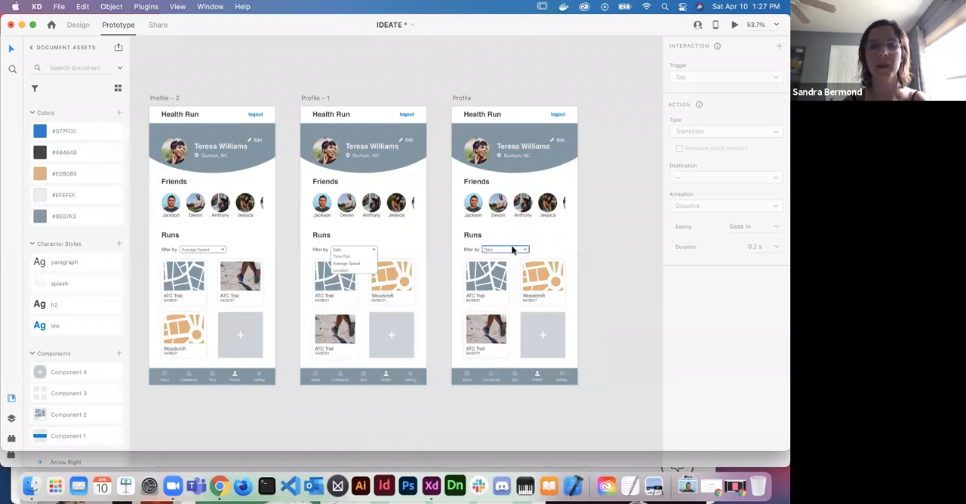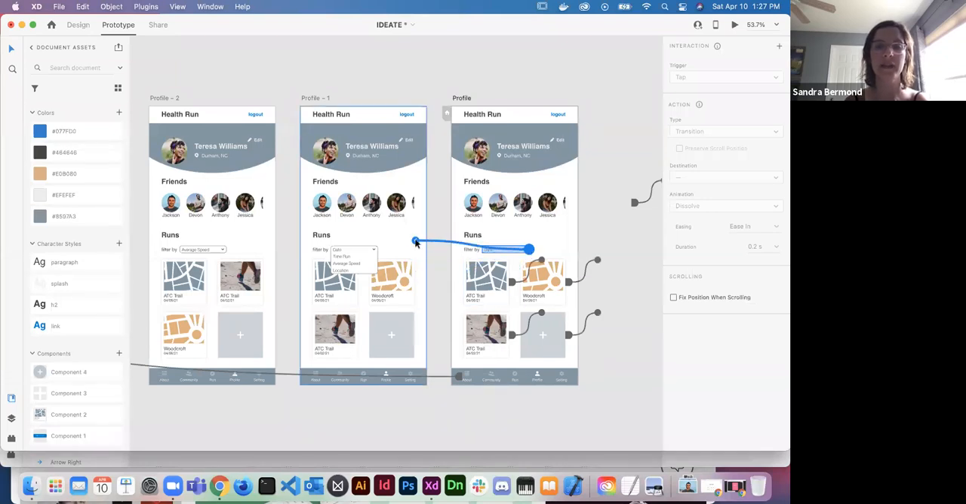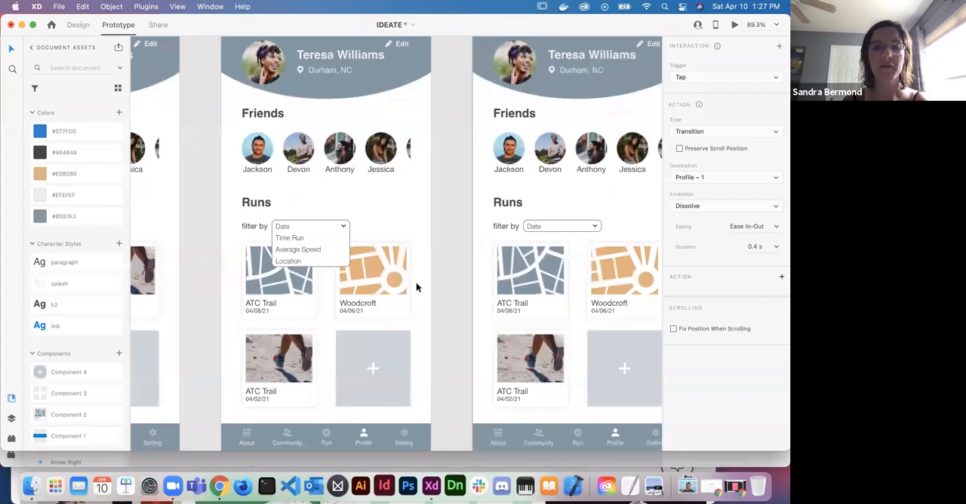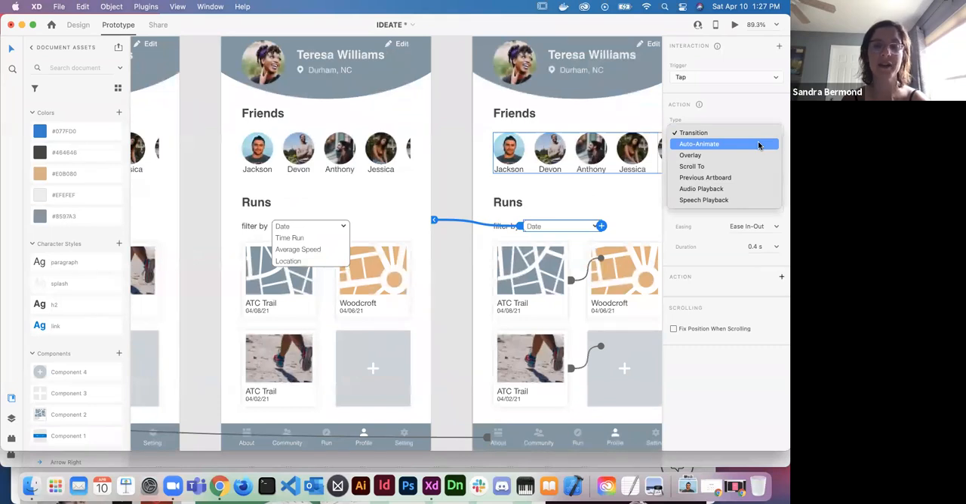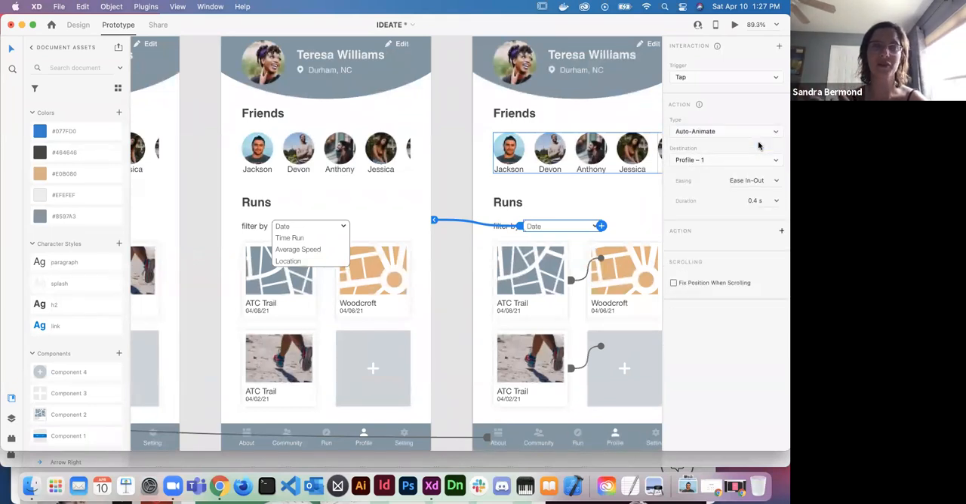Okay. So my goal here is that I want to simulate what would happen if someone was filtering on this profile. So what I'm going to do is I'm going to click on this little drop down, and I will link it to this one. Now, because I want to create some sort of animated effect where this box just drops down, I need to make it an auto animate action. Otherwise, it will just look strange. So we will put it into auto animate.